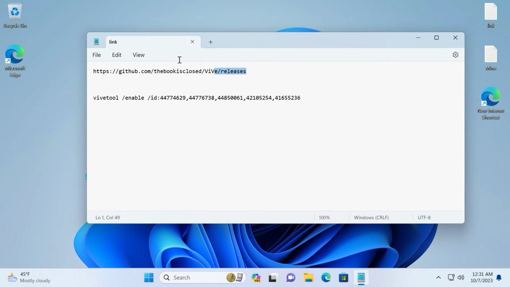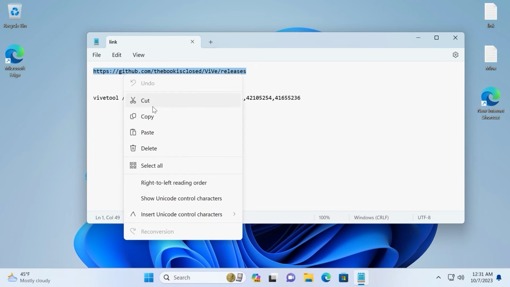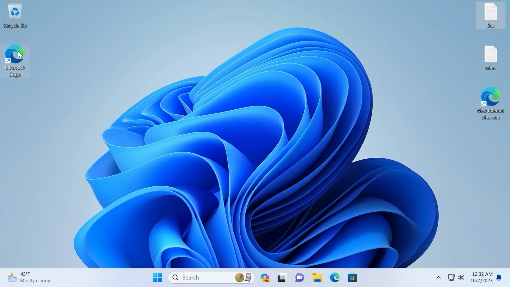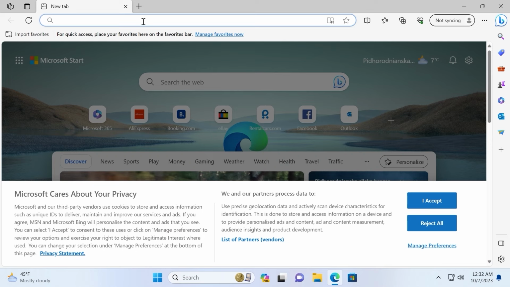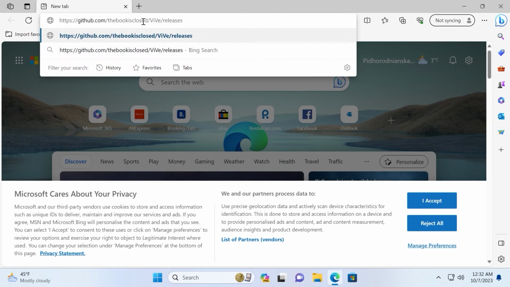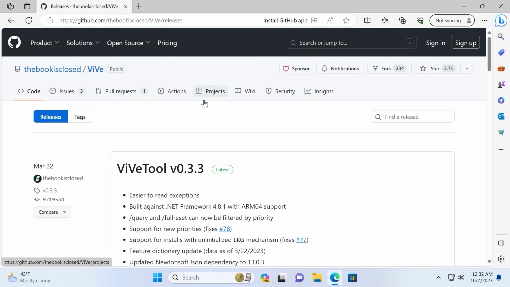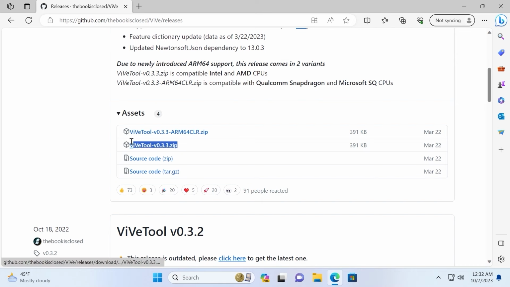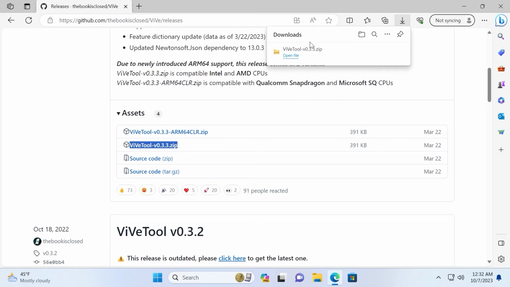And for this, we need to open our browser and navigate to GitHub. So I will copy this link, and again, the link I will leave in the video description. So open your browser, in my case it will be the Microsoft Edge browser, and paste the link. Press enter. So we need to download ViveTool. Literally, we will not use this tool, but we will use the path to this tool. Soon you will understand. So scroll down a little bit, and here you may see a ViveTool zip. You need to click on it, and it will automatically download the file.